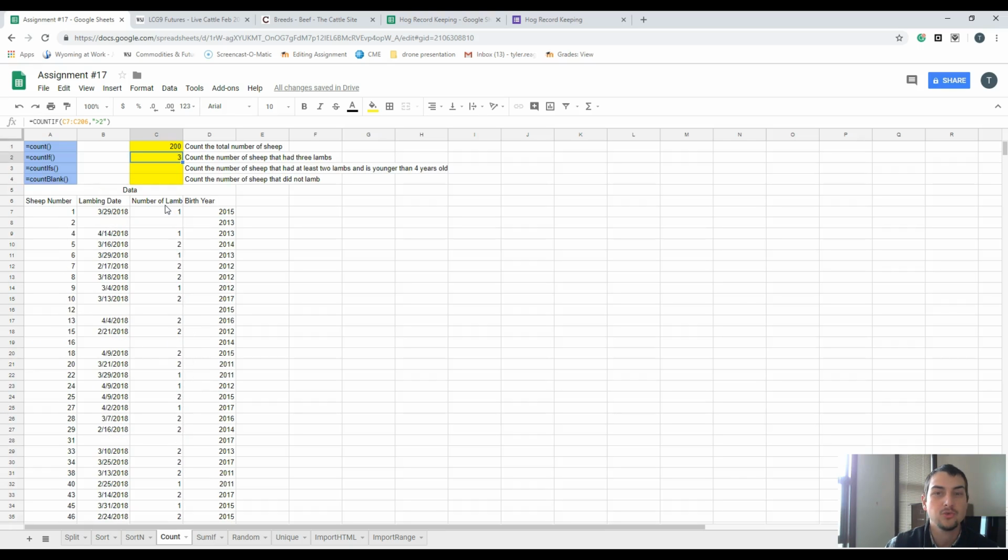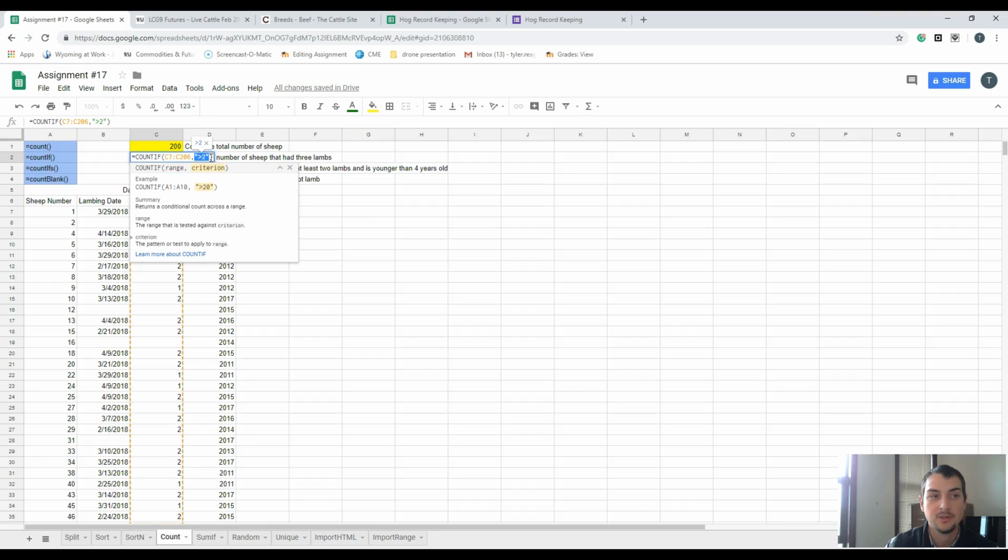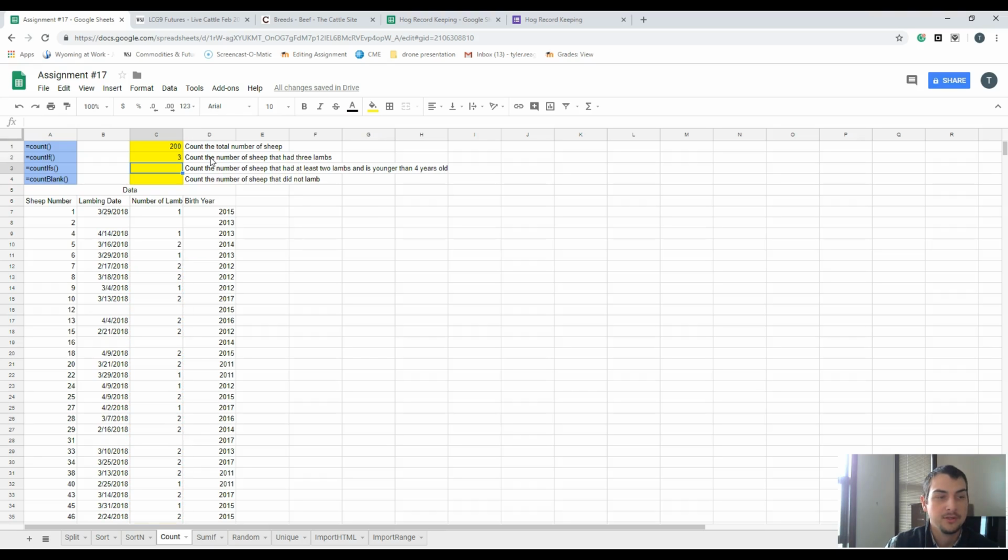And I'm not going to go through each one and count, but whenever you're doing this assignment, go through and see if you can count and find the 3 lambs that had at least 3 ewes, or had all 3 ewes. So that's a COUNTIF. In the COUNTIF, we're going to highlight the range and then put that criterion, and that criterion typically goes in quotation marks.